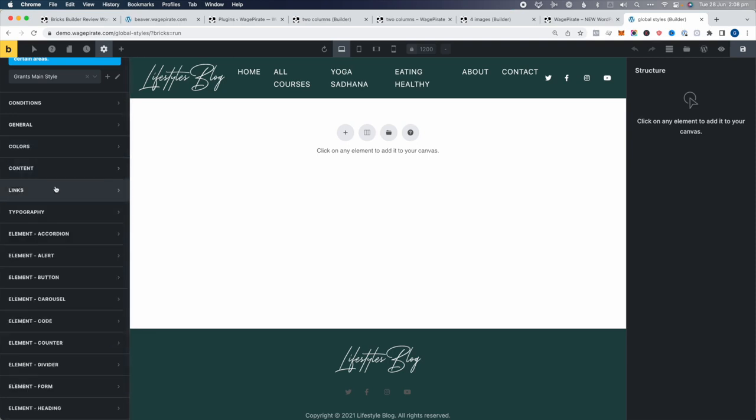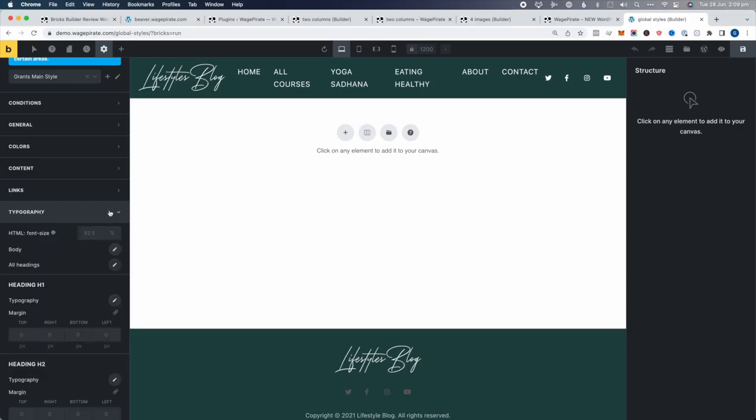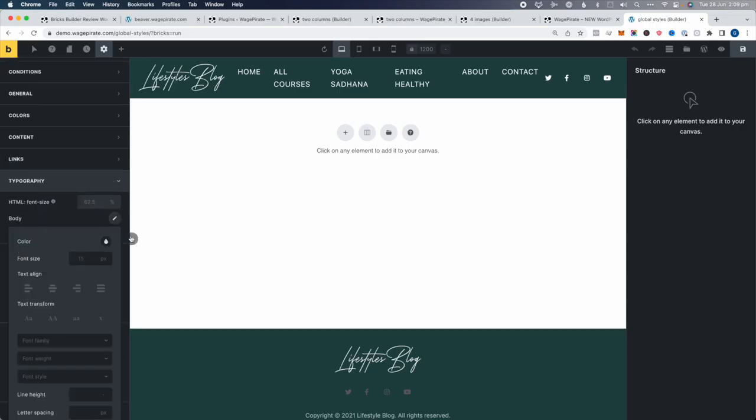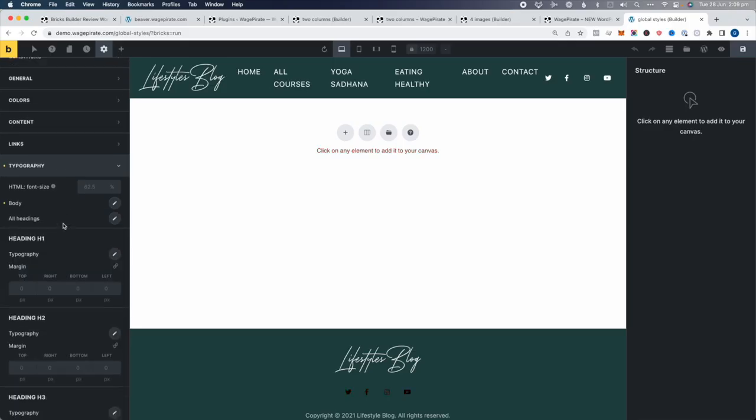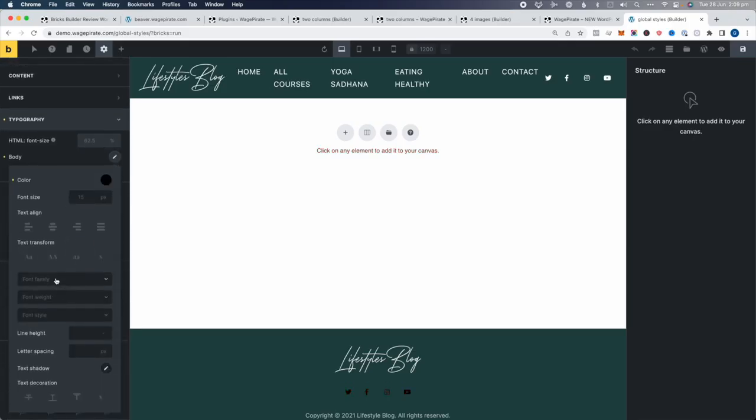But to get my point across, let's just say we go down to typography, and let's just say my body typography, I'm going to set it to be black, for example. And let's go and set our font family. So my font family, let's just say I want to do like Open Sans or something. Or let's just choose one that's obvious. So Raleway. So Raleway like that. And I'm going to leave it like that.